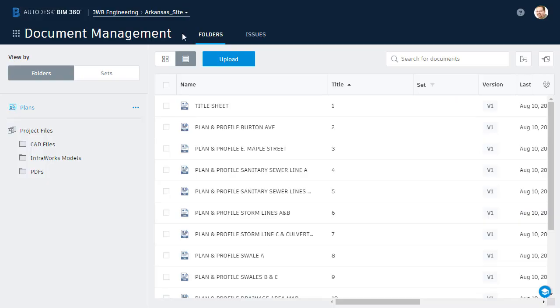Now that we understand the basics of navigating the BIM 360 Docs interface, we're ready to create our first project, and we'll do that in the next session.